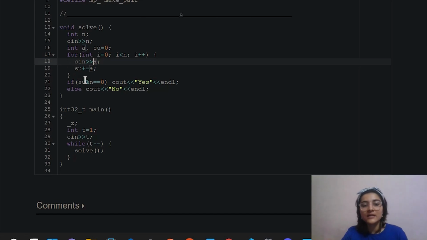Now, once I'm done taking all the values and adding them to a single variable, I'll see if the remainder that the sum variable gives with n is 0 or not. If the remainder is 0, that means sum is divisible by n. That means it can be divided into n equal parts. So I will output yes if it is so. Otherwise, I go into my else statement and I output a no.